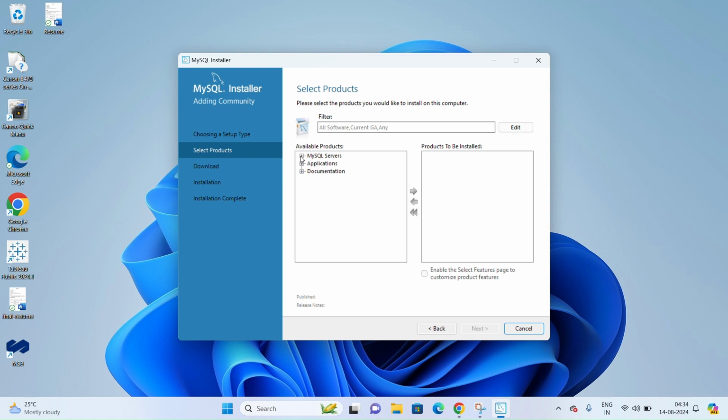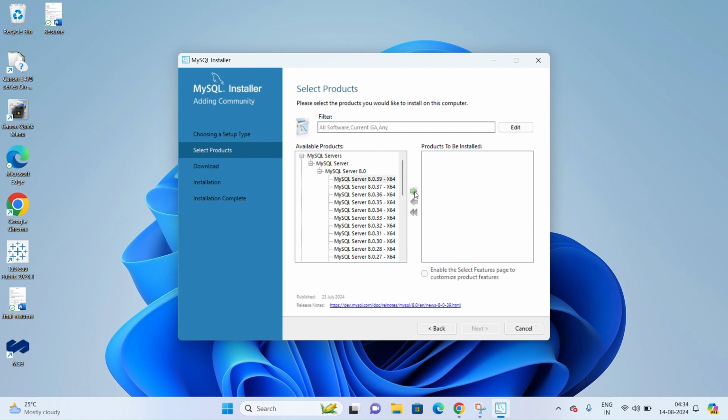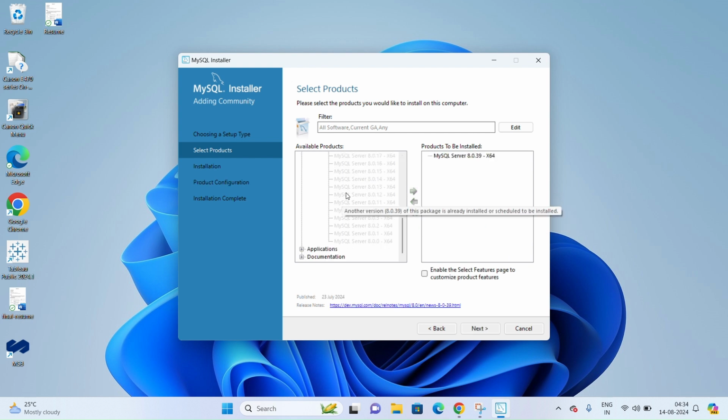Click on this drop down MySQL server. Again click on once more. Select this and drag this, and again click on this drop down MySQL Workbench. The latest version you have to drag into this. MySQL shell. Click on next.